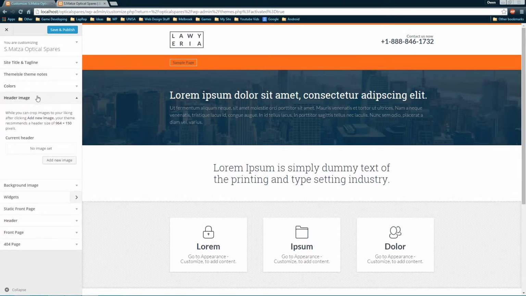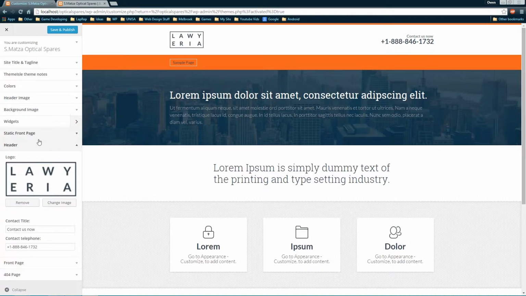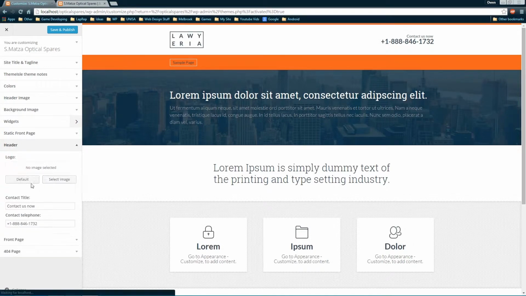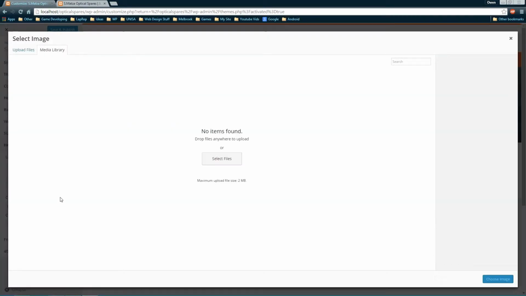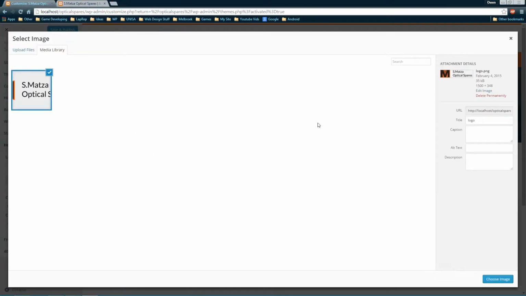Now, header image, usually you can update your logo from here. Unfortunately, in this one, it uses a different header. So we're just going to go in there. We're going to remove their image. We're going to say select an image. You can pretty much click on either of these, but I don't have any in the media library. I'm used to click on my upload files, click select files. I'm going to select my logo that I created for the client.